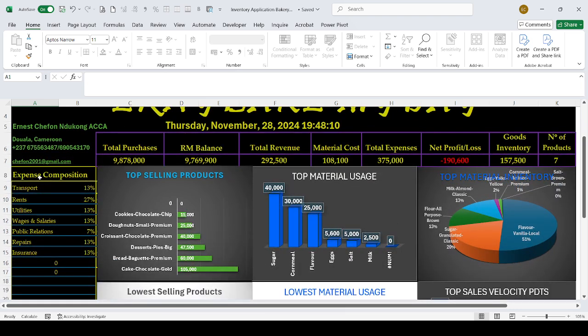So we see we have our expense composition right here. So we can know which expense is driving our business. We see transport at 13%, rents 27%, and insurance that we just paid today is already consuming 13% of our expenses. Right here we have our top selling products. We can see that cakes, they are doing very well right down there with a long bar. We also have bread that is doing well.